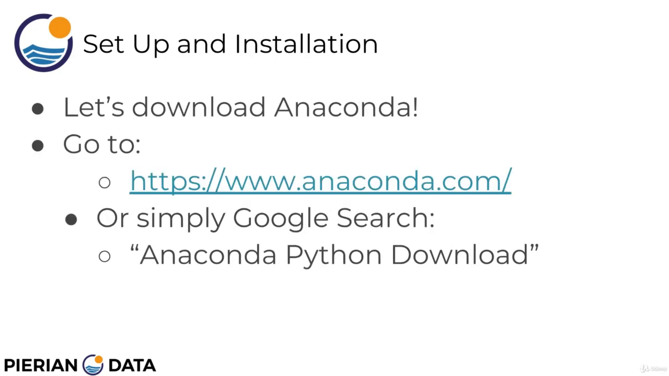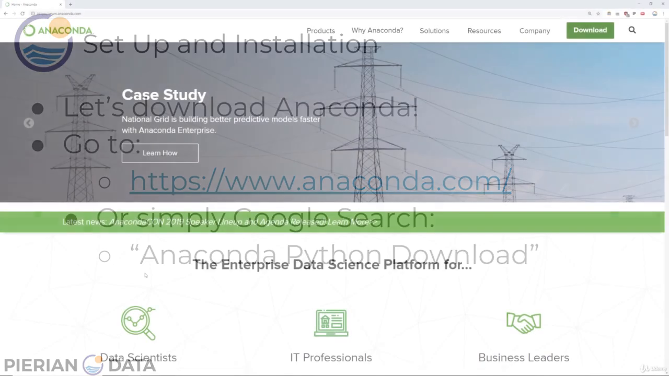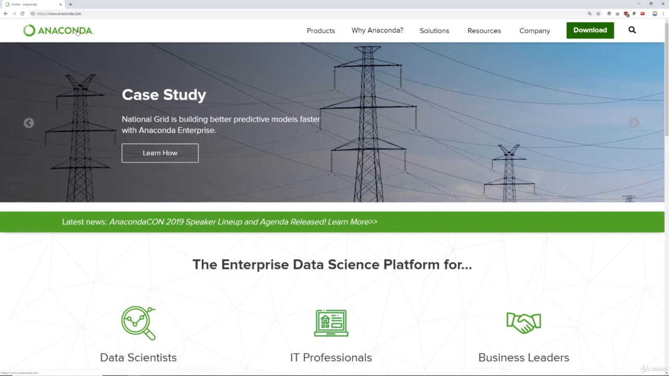We're going to download Anaconda. Go ahead and go to www.anaconda.com or just simply Google search Anaconda Python download, and we should end up at the same page. I'm going to go ahead and jump to anaconda.com in my browser now. All right, here I am at anaconda.com.